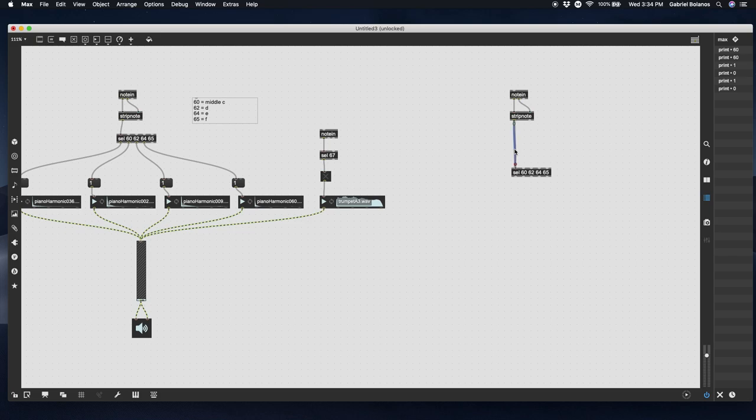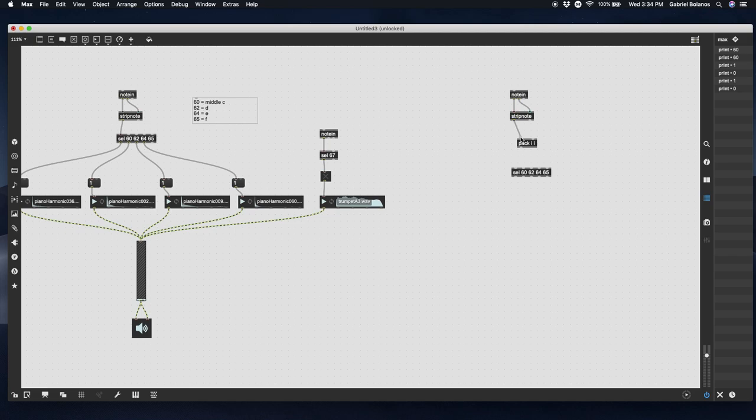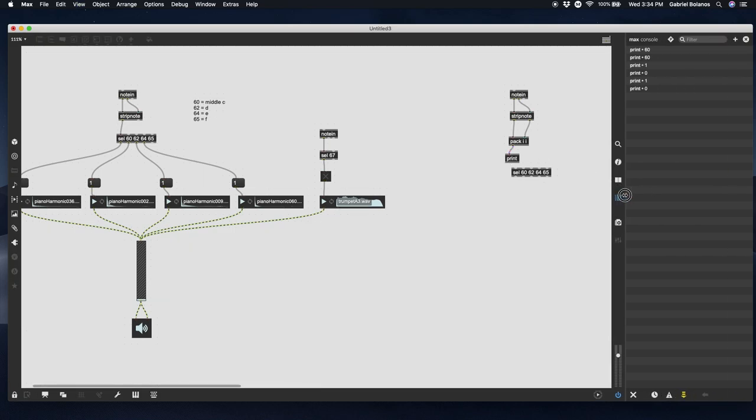Okay, so we have our strip note object for now. We're just focusing on note on messages, right? And this will give you the pitch and the velocity. Let's combine those into one message. So pack i i. i i means integer, integer. So all we're doing is combining what were originally two separate messages into one. Okay, and the two arguments indicate what the nature of those messages are.